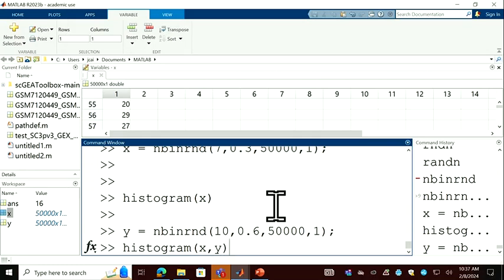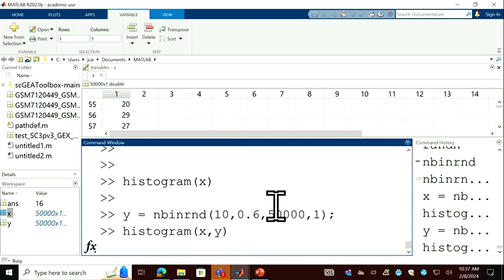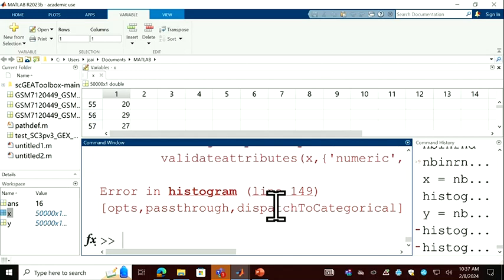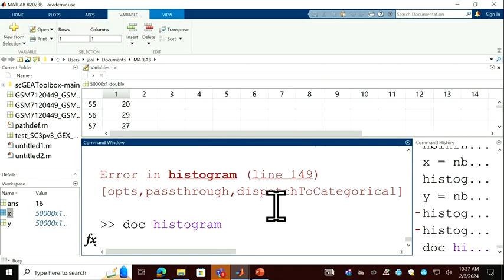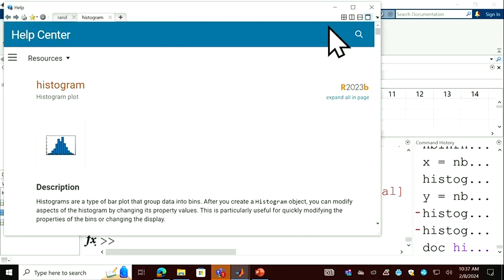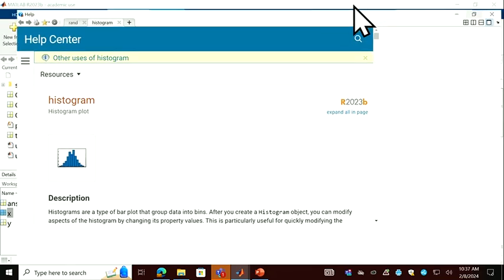I don't know if I can do this to plot the two together. I hope it's smart enough. It's not. So I'm going to read the documentation for the histogram function to see how you can put two distributions in the same figure.